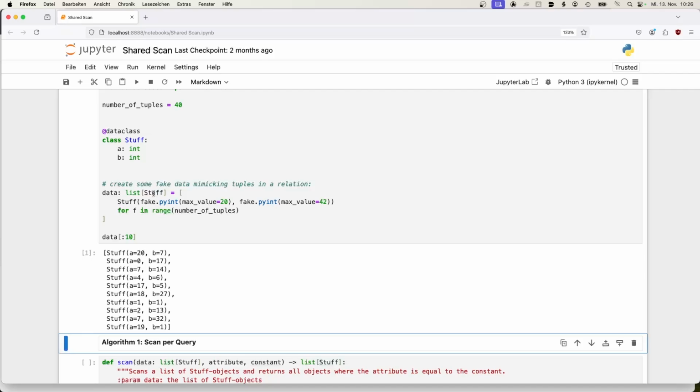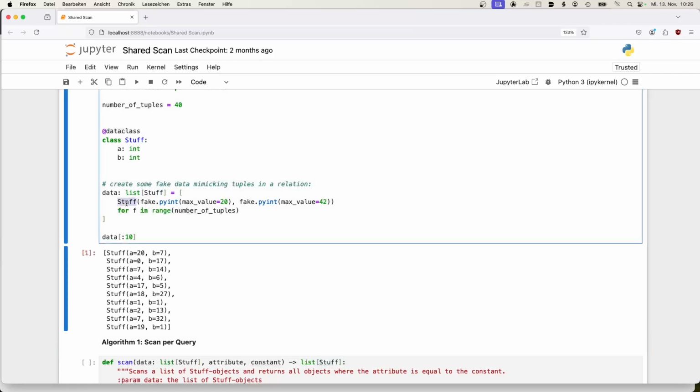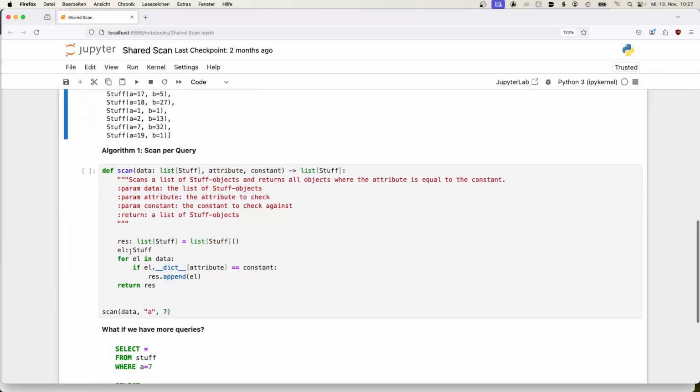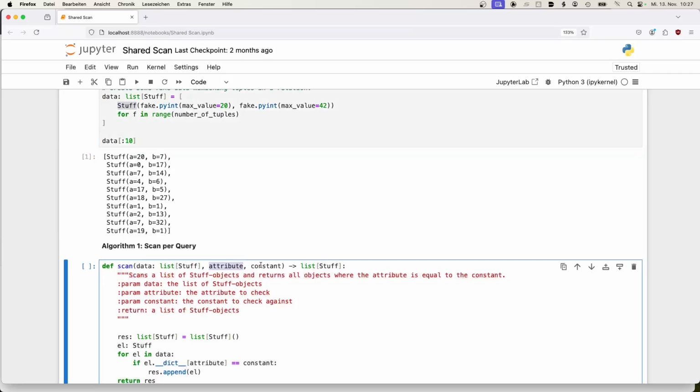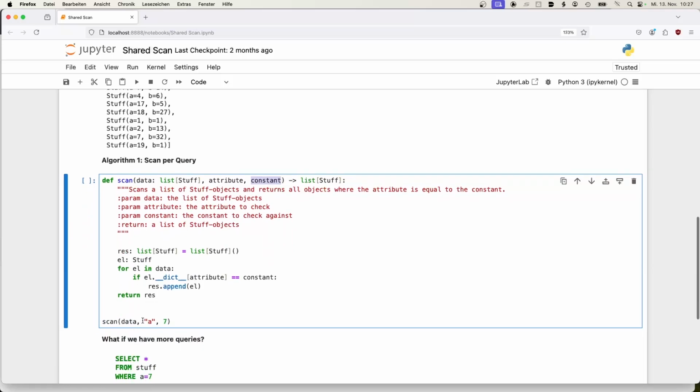So a couple of tuples we create in a list, of type stuff, with two attributes only, attributes A and B. And now I want to scan this and filter. I want a certain attribute and a certain constant I'm looking for. So I want all tuples where the A attribute equals 7. A simple equality search where A equals 7. And you can do that easily by such a method. You input the data, you have your criteria, attribute and constant, and you return the list of stuff.